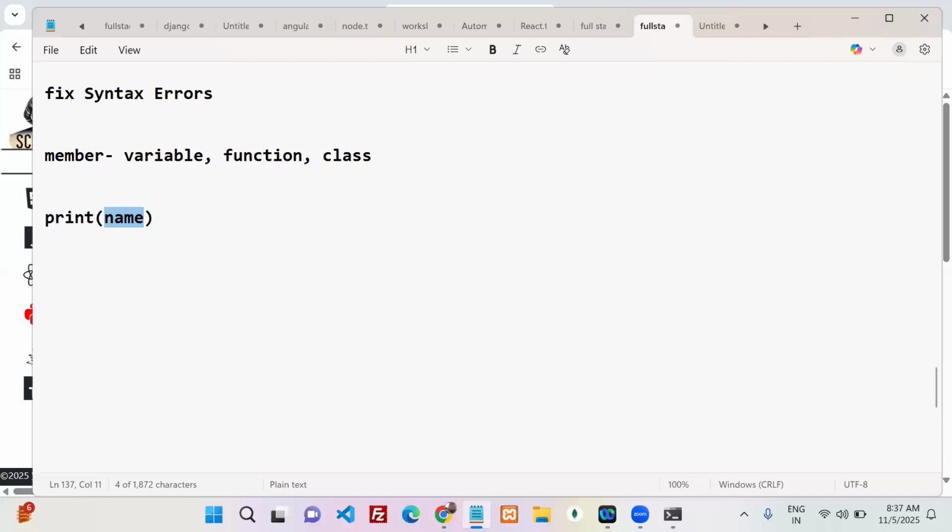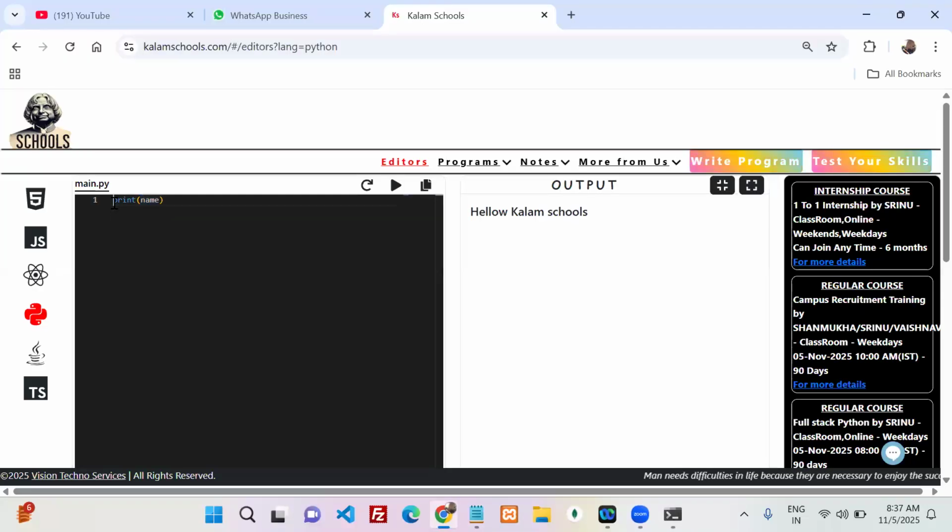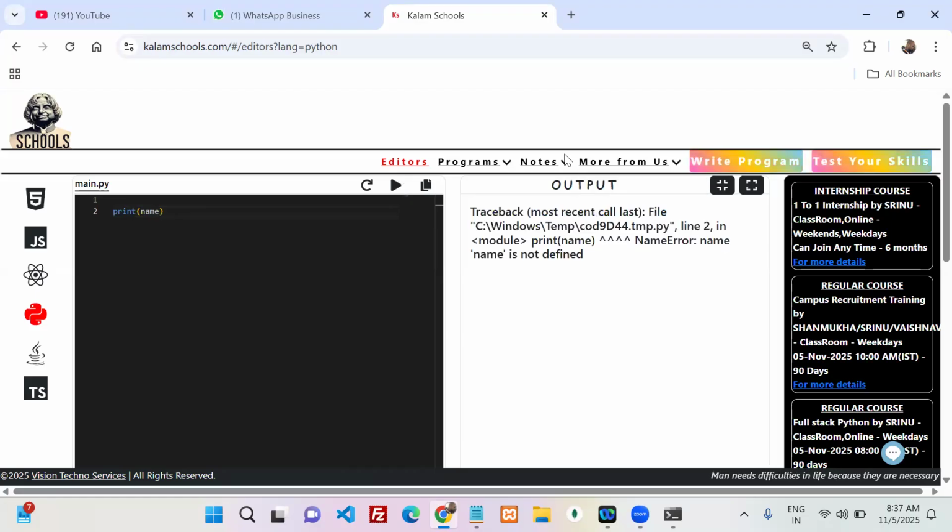In this program, you are trying to print one member or variable name. Did you define this name already? Not defined, right? If you did not define it, and in this program you are still using this variable, in that case you get one error. What is that error? Is it a syntax error? No, it is not a syntax error. In exception handling, you will see what a syntax error is, what a runtime error is, what an exception is, all these things. For now, just leave it. Don't think more about that.